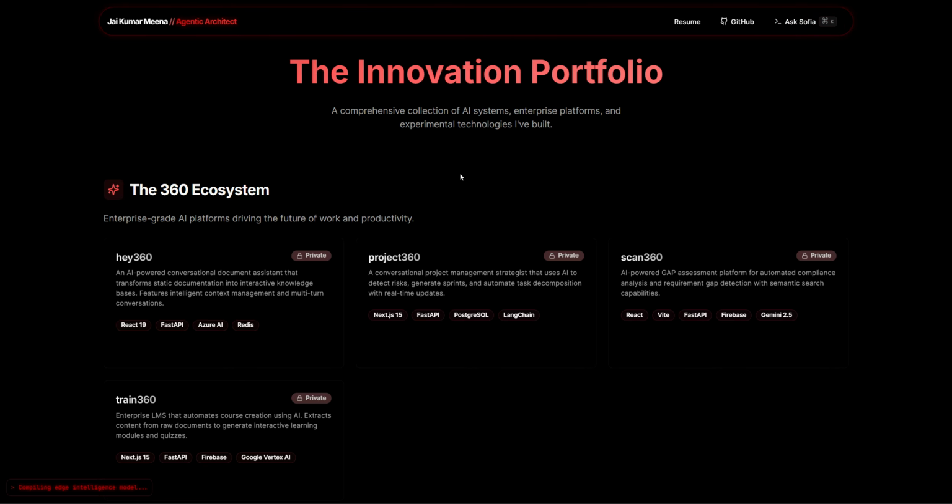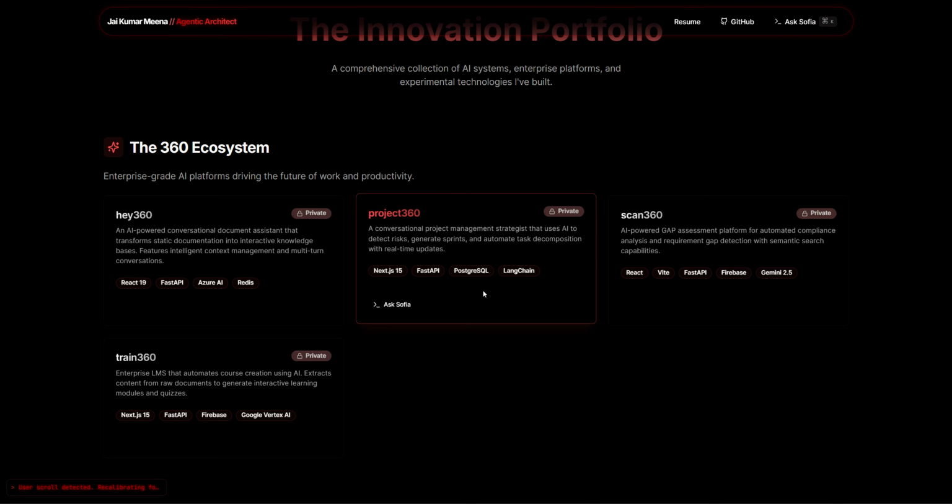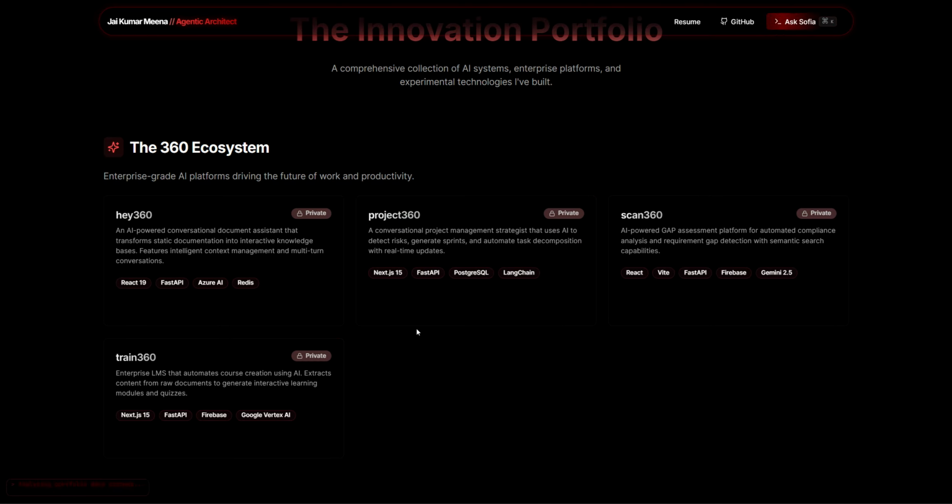You will notice a lot of these tags say private, but there is a reason behind that. I'll not discuss that, but that is because these are enterprise grade platforms like gap analysis, project management, strategies, or highly advanced IPs. So yeah, but here is a pretty cool part. Even though the code is private for every project, Sophia knows everything.